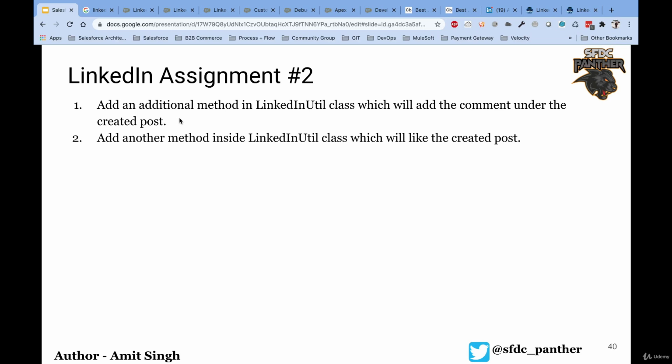And there is one more assignment, assignment number 2. You have to create 2 additional methods inside your class LinkedIn util. One method will create a comment on the same post that you have created, and another method will like the post that you have just created. So these are the 2 assignments that you have to complete in order to integrate Salesforce with LinkedIn.